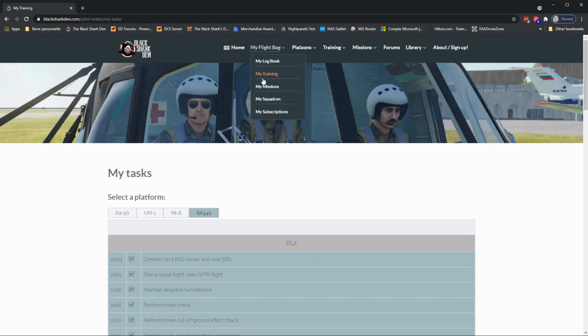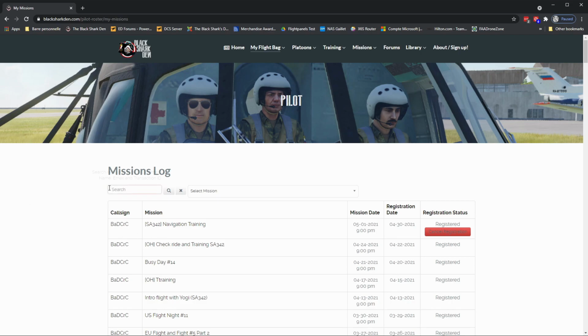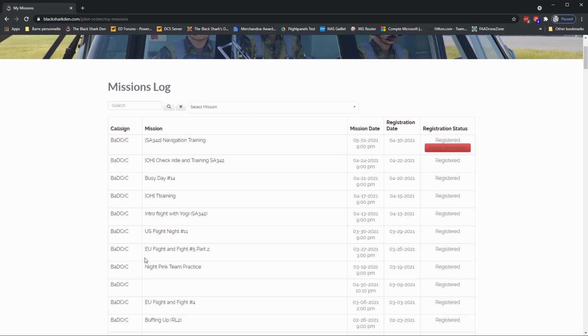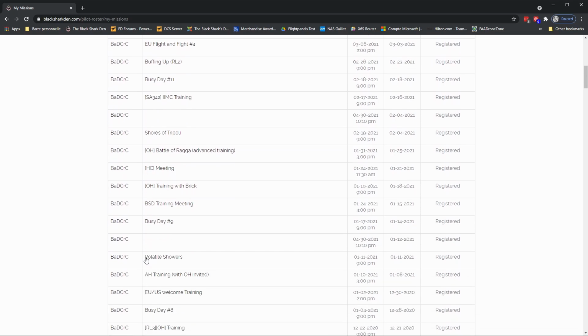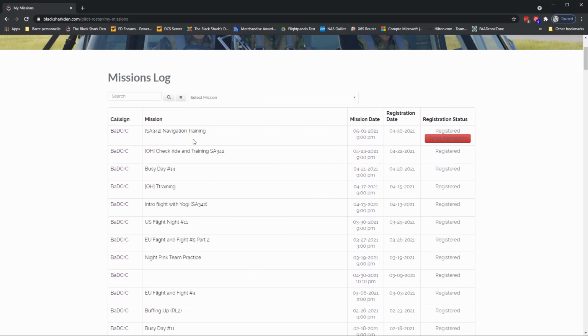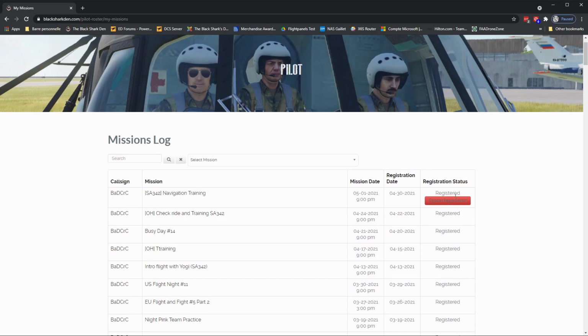Right. The other thing is my missions. So my missions, it's slightly new in a way that it's basically listing all the missions you registered to and the mission you are currently registered. And on the upcoming missions, there's a new thing here. You can see a button called Cancel Registration, and I'm going to insist on that.